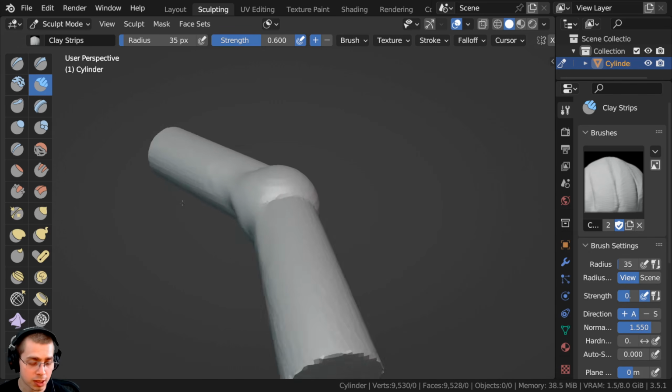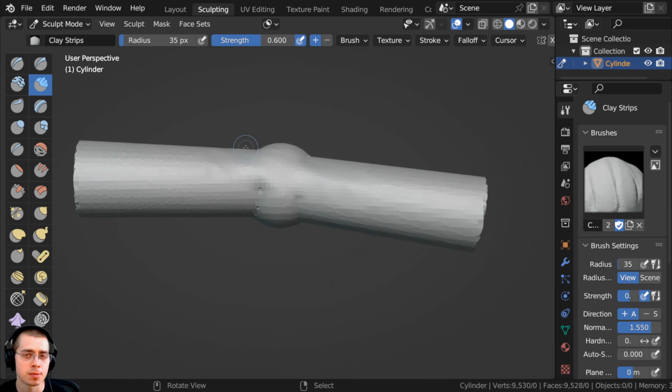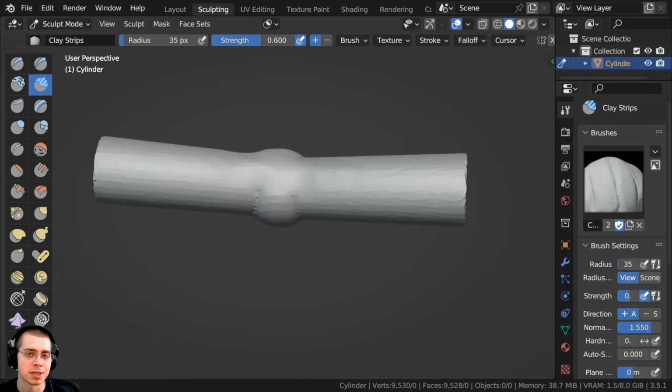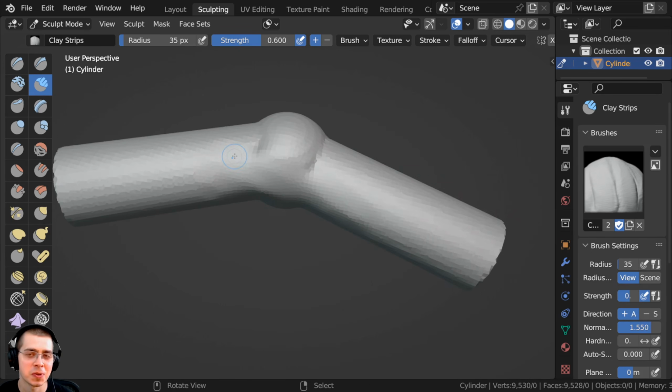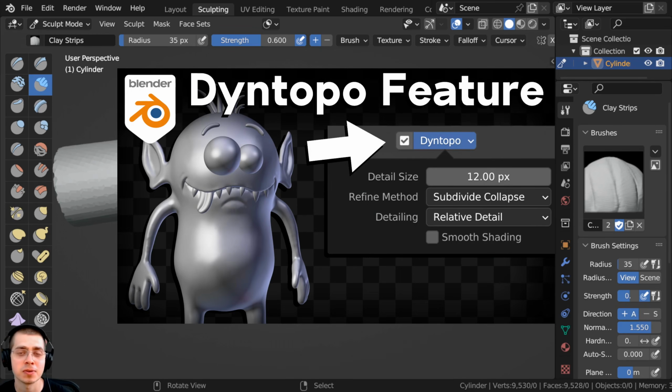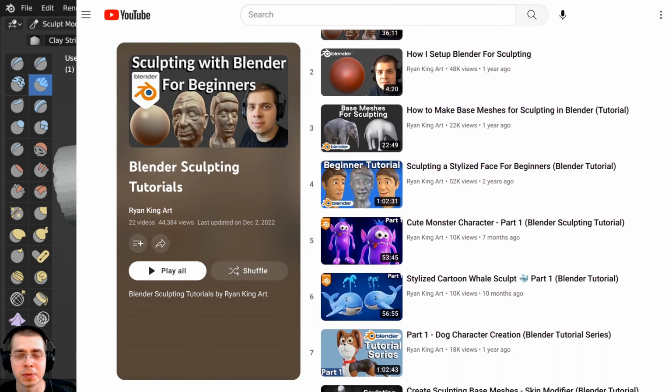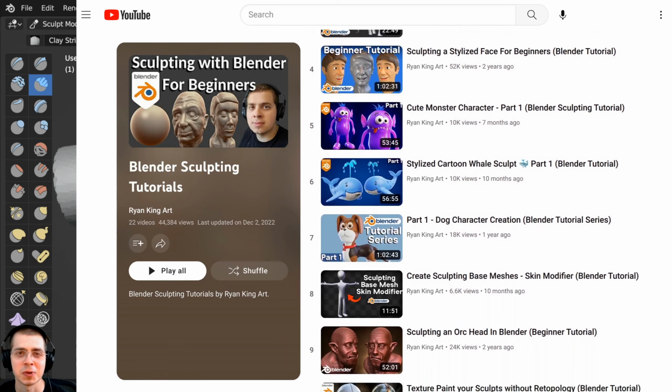So the remesh option can be super helpful when you're creating a base mesh and you want to join multiple objects together for sculpting. So that is how you use Blender's remesh feature in the sculpting mode. And if you'd like to learn how to use the Dyntopo feature, you can check out my other tutorial on that with the link in the description. And you can also check out my sculpting tutorial playlist to learn more about sculpting in Blender.